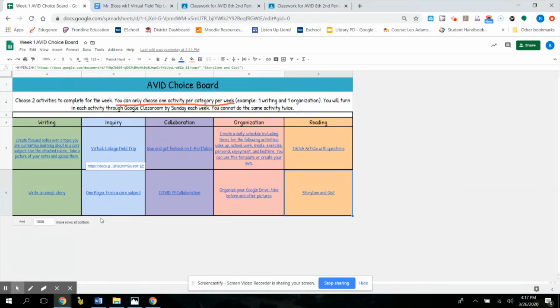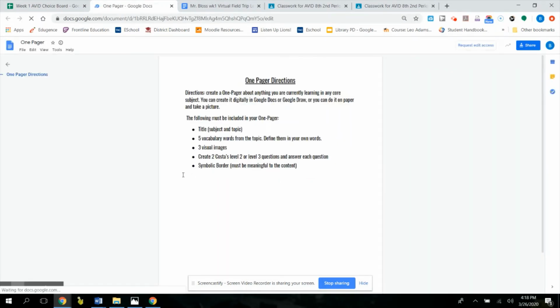I also want to cover where the other inquiry activity says that it is labeled as a one-pager from a core subject. These are the instructions. You will need to create a Google document and share it with me if you choose to do this. I want to focus on where it says 3 visual images. Remember that it must relate to the topic. Also, it says create 2 COSTA level 2 or level 3 questions and answer the question.